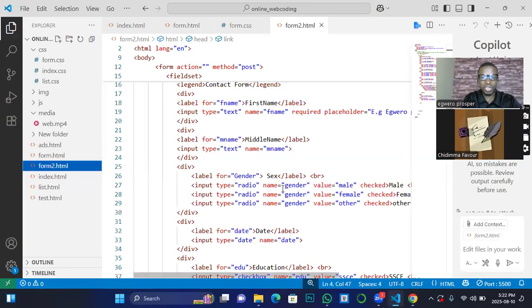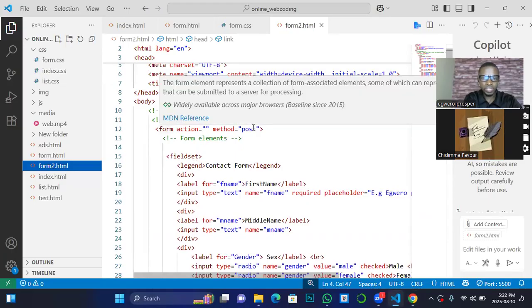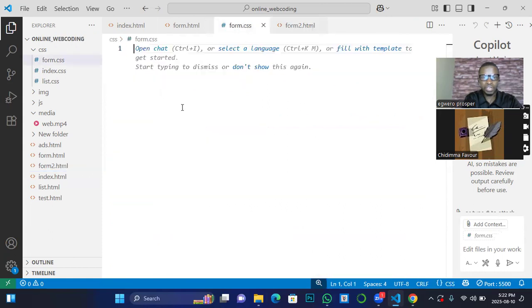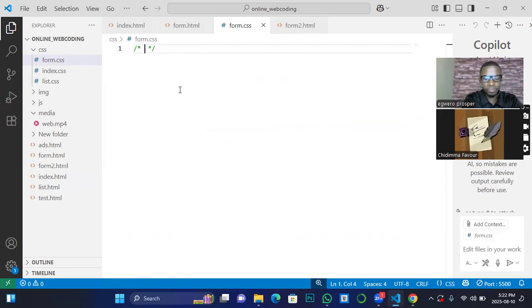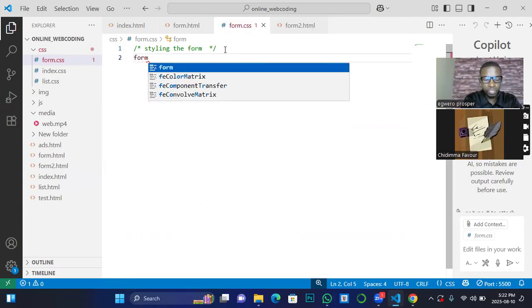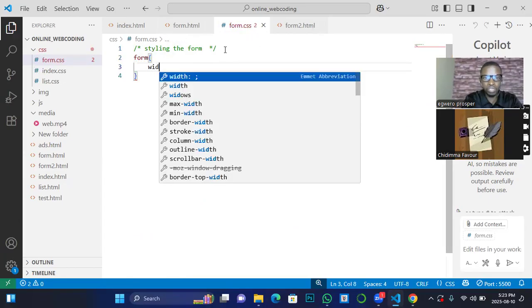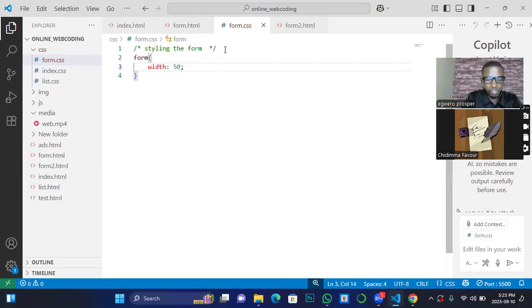So the first thing I'm going to do is to check how I am going to select the form. The form has no class, so it means I am going to select it with the tag name. So I'll go to my CSS file and then I'll simply use a comment to explain, styling the form elements. So how I am selecting the form is by the tag name. So I'll simply call form, then open my CSS declaration block. So the first thing I said I want to achieve is to resize the width of the form. So I'll start by calling the width property, and then I'll say 50% of the current width.